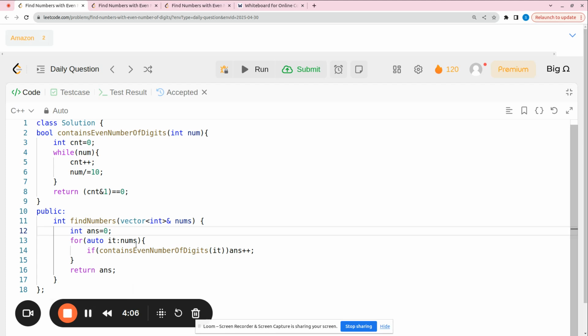And in this loop, we are traversing the nums array, so if nums has n elements, then this will go for O(n). So overall time complexity is O(n log num). And here we are not using any extra space, any extra data structure, array or vector. So space complexity is constant, that is O(1).